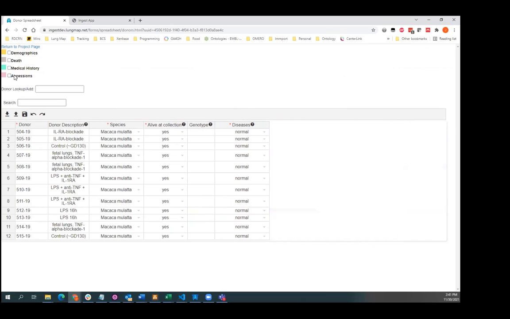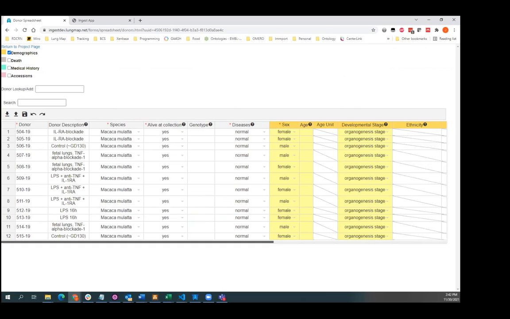I don't have any of that information. What I want to do is go and add a new donor. To add a new donor, we're going to go to this donor lookup and add, and I can start typing in the donor ID. Eventually this will start to do a lookup.